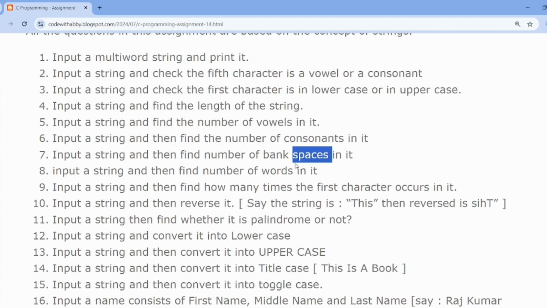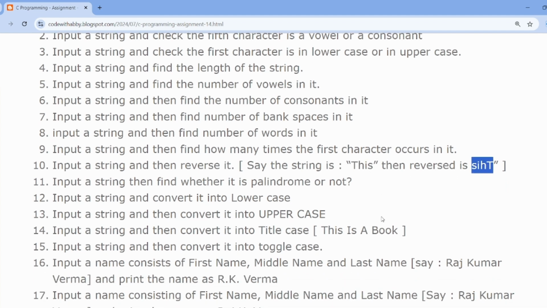And consonants and spaces and words, and how many times the first character occurs. Let's say "Hello, how are you", and the first character is H. Then how many times H comes, that is the question. Find a single word string, or any string, and reverse it, like THIS is the string and then SIHT is the reversed string.